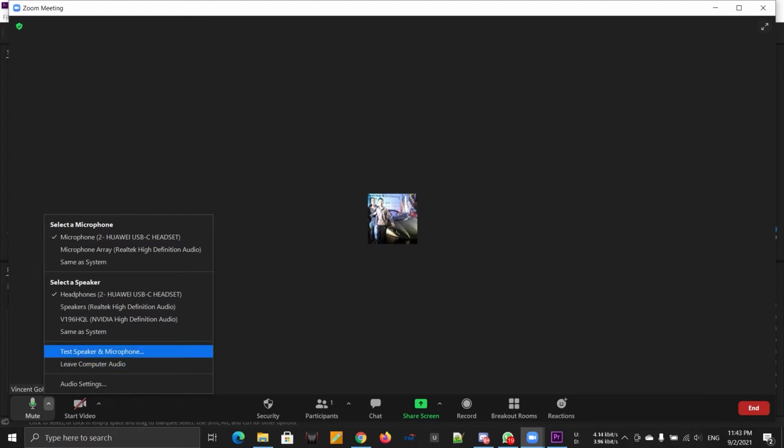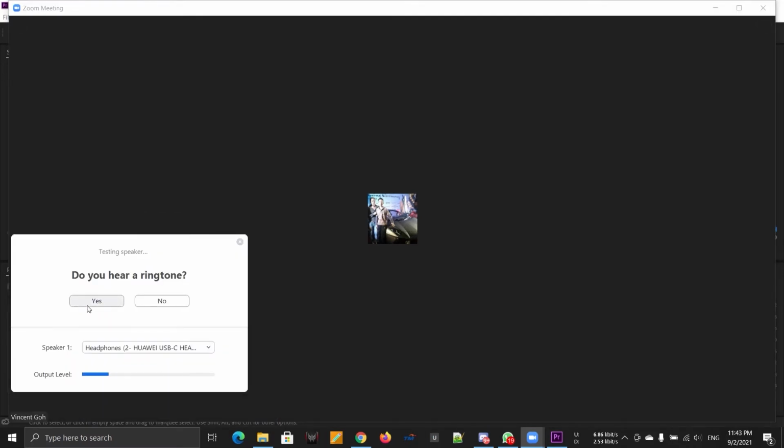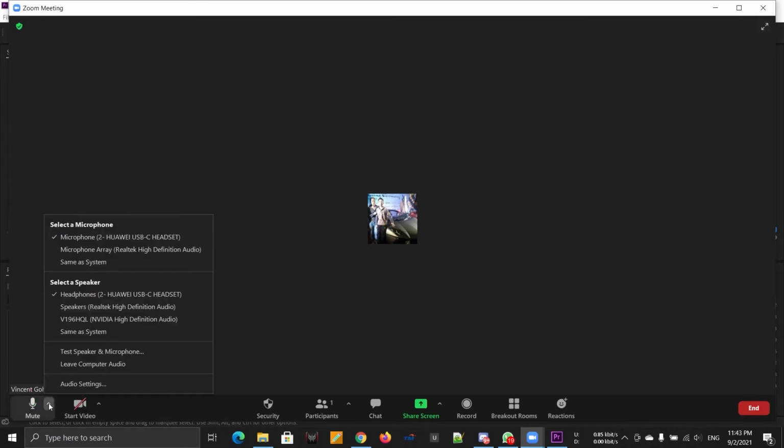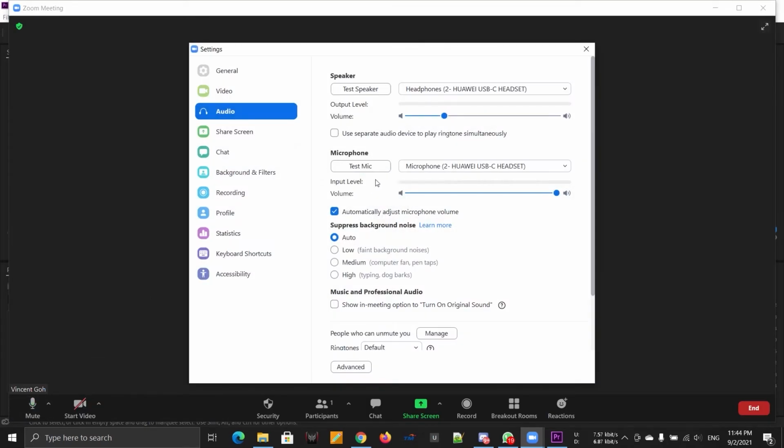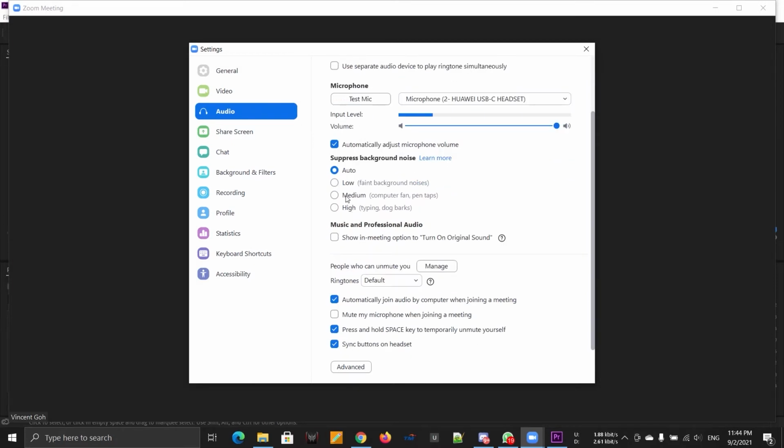For testing your speaker and microphone, we could straight away test by hearing the ringtone. This is how to test the speaker. And then next, we could make some audio settings where we could test our mic also here. And then we could do some necessary settings here, where the most commonly used is where we could press and hold the space button to temporarily unmute our mic, and sync the button on the headset. And this one automatically joins audio by computer when joining a meeting, so that we don't need to press again to join the audio when we attend a meeting.